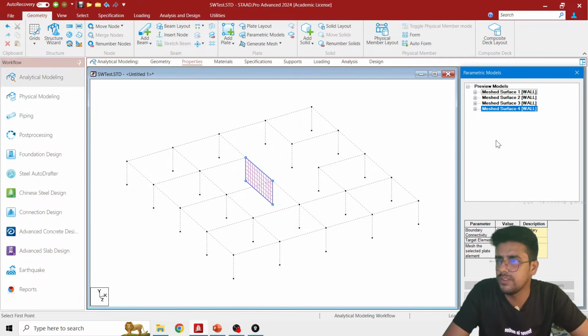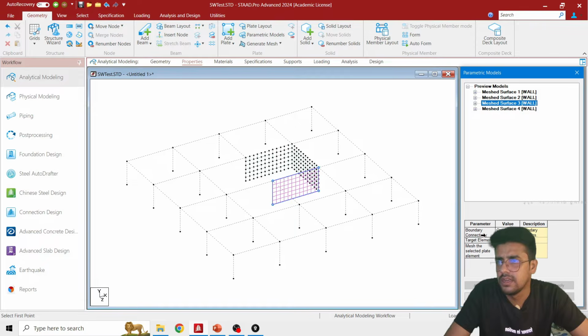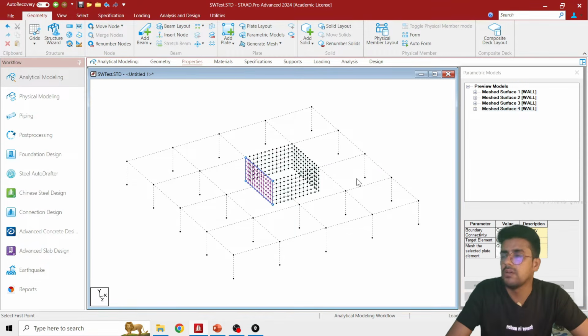Now what we have to do is mesh them. So you click on the first wall, click on merge mesh, then move on to the second one, click merge mesh, onto the third one, click merge mesh, and onto the fourth, click merge mesh. Now the walls have been made.